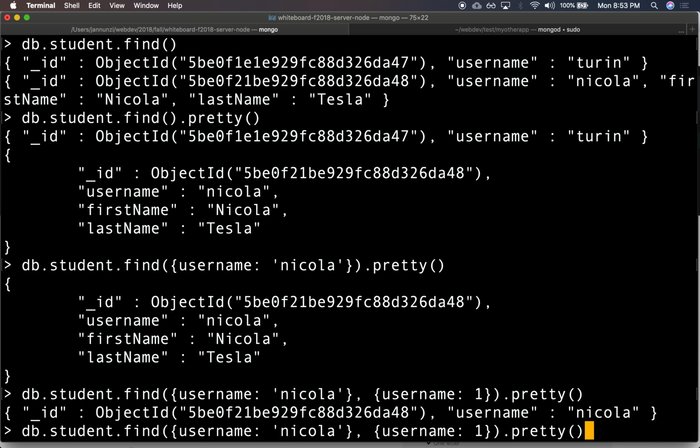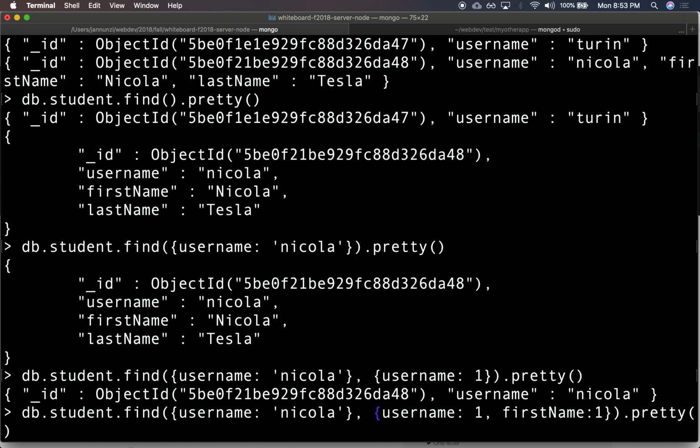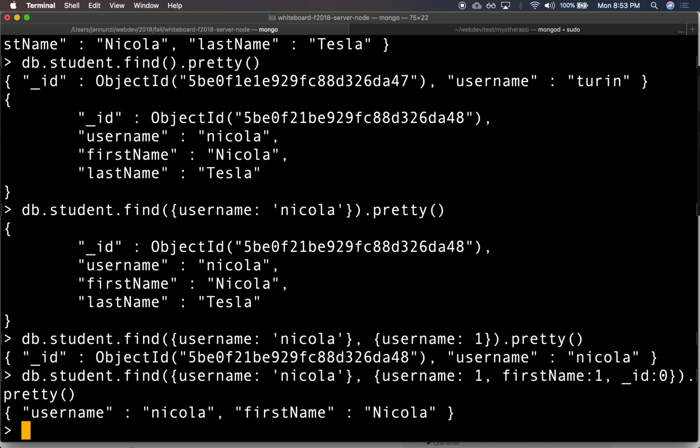So as part of this second parameter, you can say comma, any other fields you want. For instance, I might want the first name, but I don't want the underscore ID. So I can say 0 or something that's false or falsy. So there it is. I only have the username and the first name. Make sense? All right.